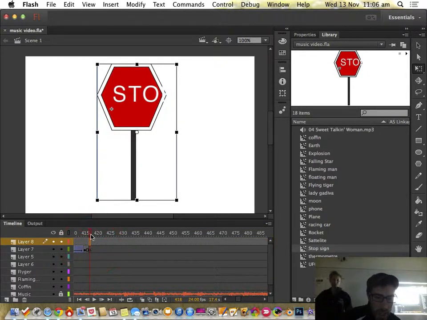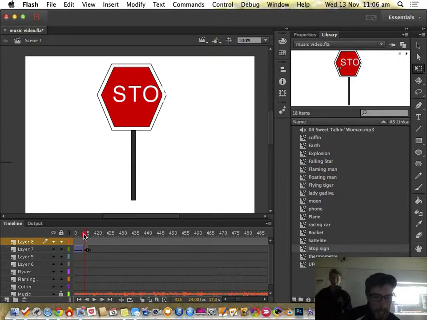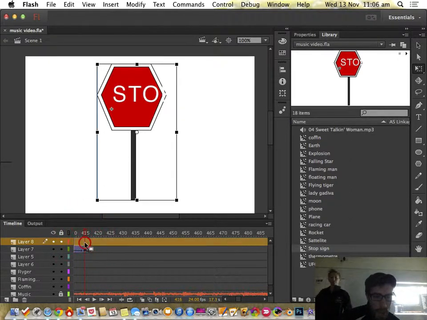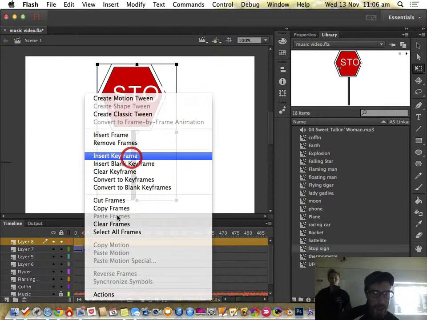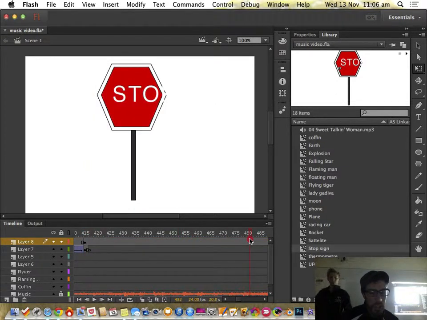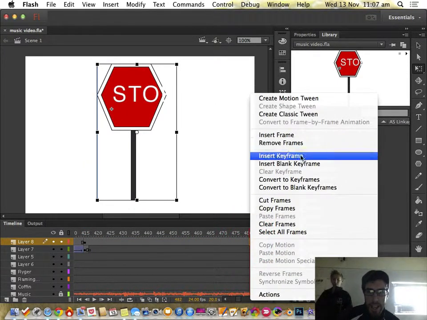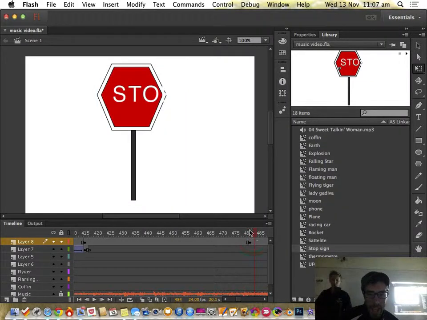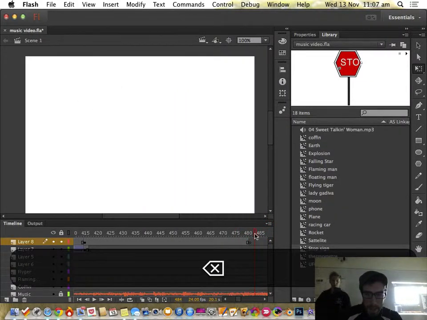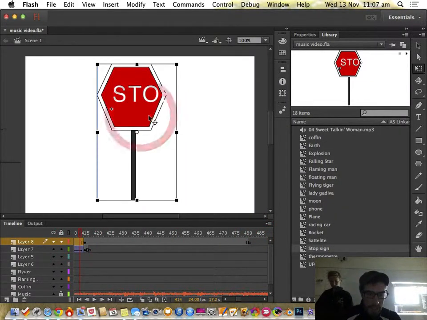Same dealio. We go and find where the last one ended. Okay, so he flew off screen there. We right click. We insert our keyframe. Okay, we scrub across to the end. I'll do this really quickly. We scrub across to where we want it to end. Insert our keyframe, and then we can delete our sign there and delete our sign there. So now it's there.